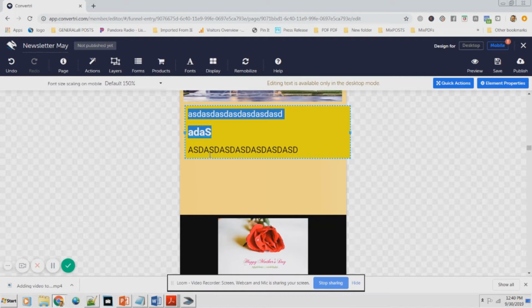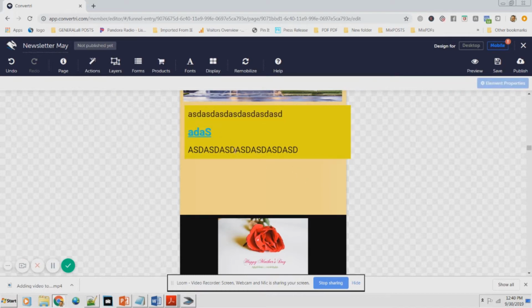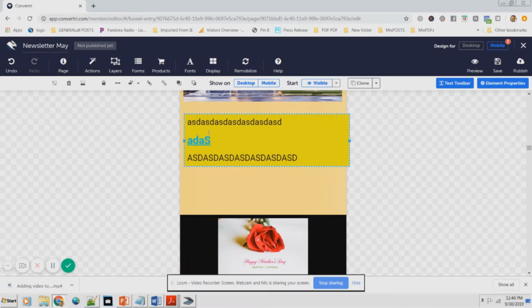Now I want to direct your attention to this part where it says default 150%. When I don't have this text box selected, nothing's over here, but when I select it, you're going to find out that I can change it. Hold on just a minute. You have to actually pick up a word or something in the box to show this. Default is 150%.